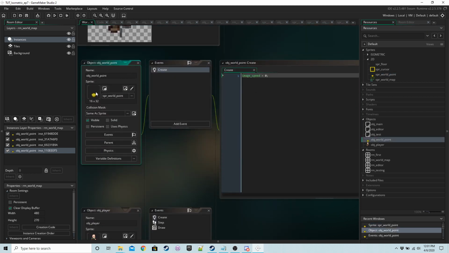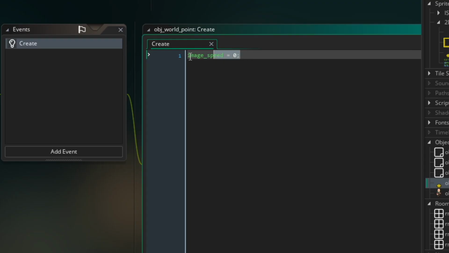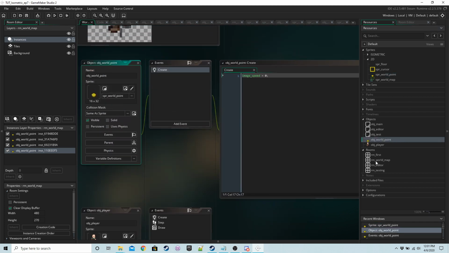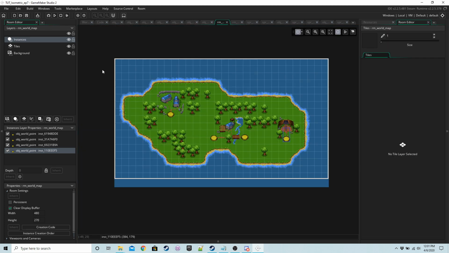So add the sprite to the object, and we just want to set the image speed inside the create event of our new object to 0, just so it doesn't animate between these two images like that. And then in our new room, you can place them anywhere you like. The way the code is going to work, as you can see in the intro, is the player will change facing based on where he is and just walk between whatever points we allow them to.